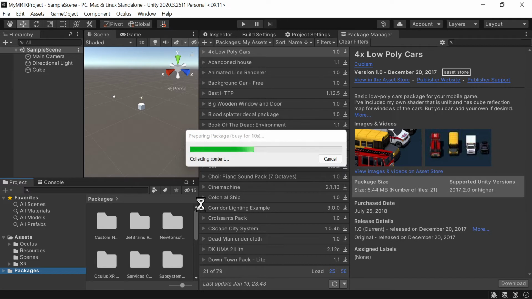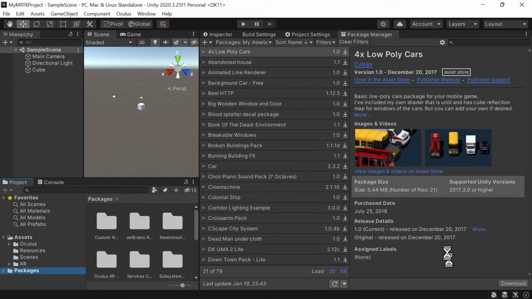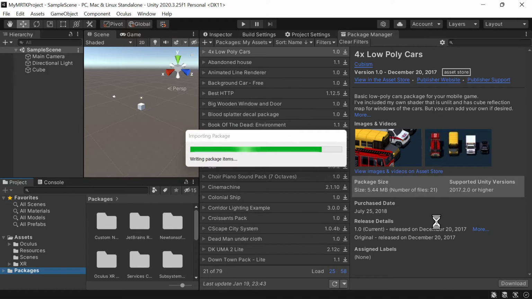Anyway, analyzing the package that we're going to get in there, and it's going to show us all the things we are going to import. And you're starting to feel like, what the hell? This is crazy. It's taking forever. Well, that's why I'm recording this video. So yeah.